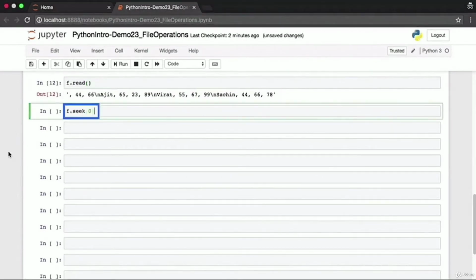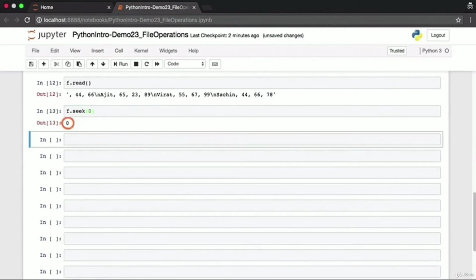Let's go back to the beginning of this file and try some other stuff. We'll call f.seek and pass in 0. This takes us back to the beginning. Now, what if we wanted to read this file one line at a time? We just don't want to read all of the bytes in the file. We want to process this file one line at a time.